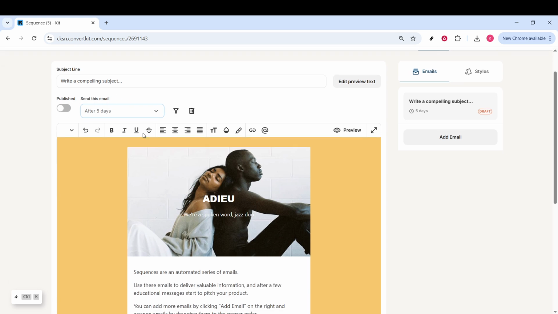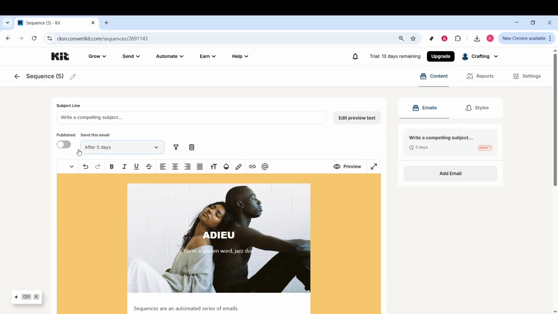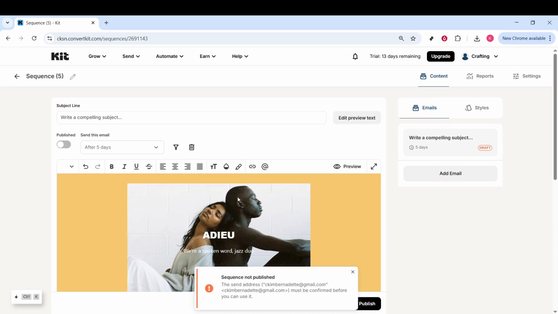When you are ready for this sequence to be available for automation, toggle the status to Published. Publishing is what allows Kit to actually send these emails to subscribers.